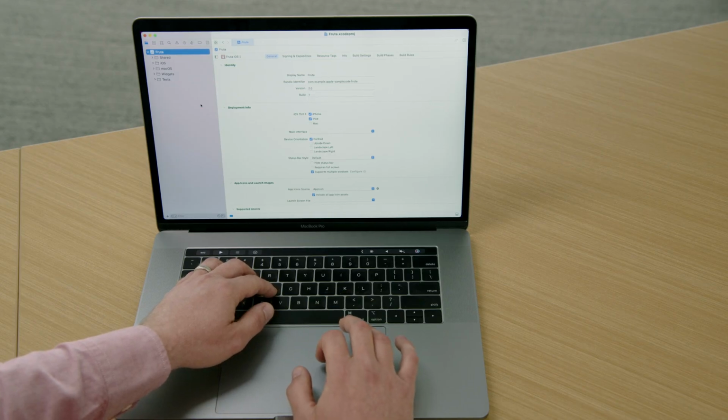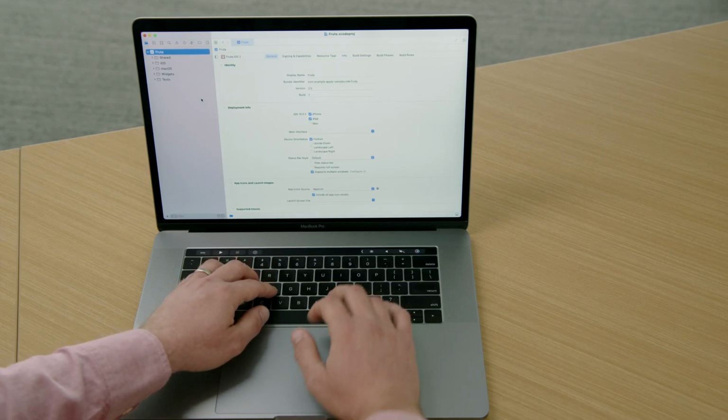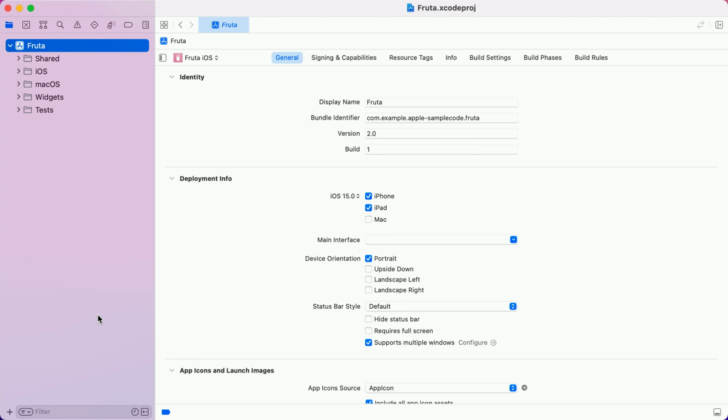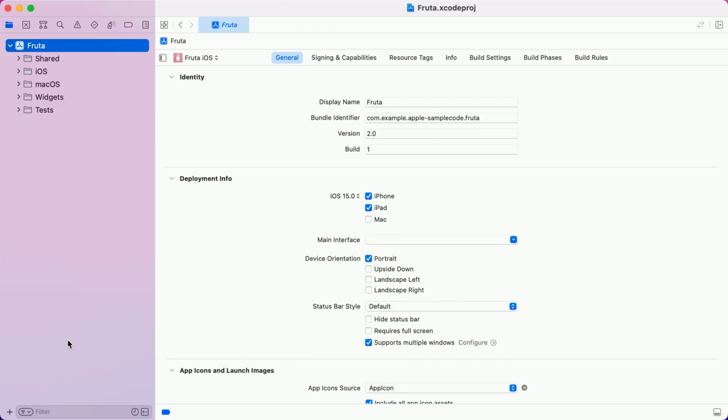Over in Xcode, I already have the Fruta project open. Before I can add a custom script, I first need to add a ci_scripts folder to my project. I can do this by selecting my project in the Project Navigator and clicking the plus button at the bottom, and then selecting New Group. I'll type in the folder name ci_scripts.